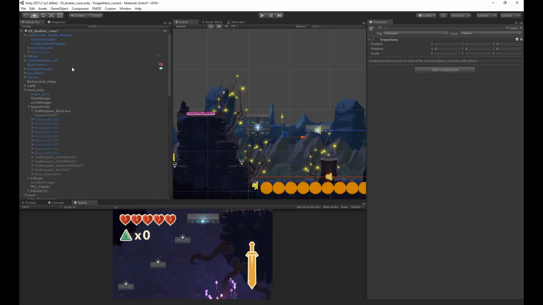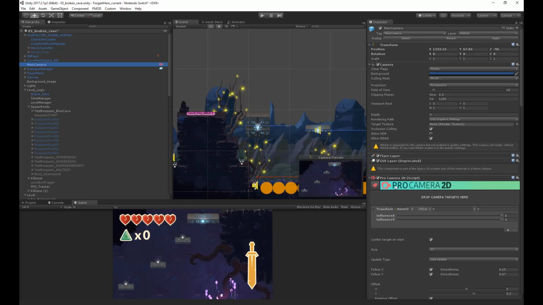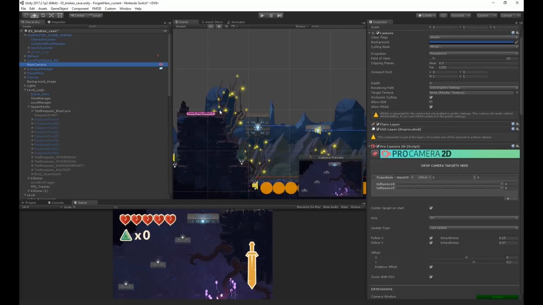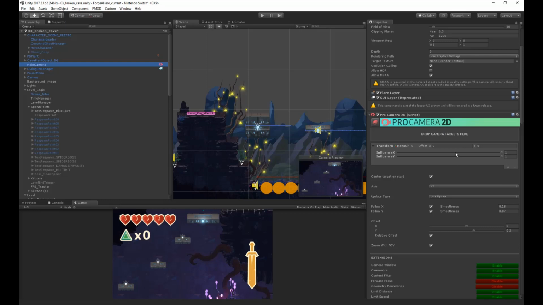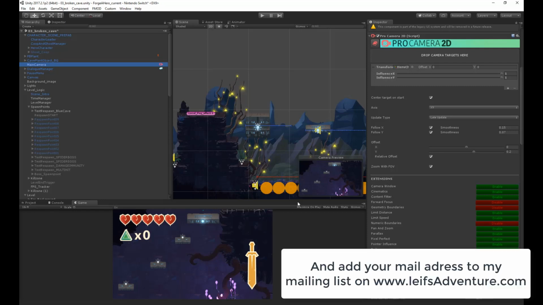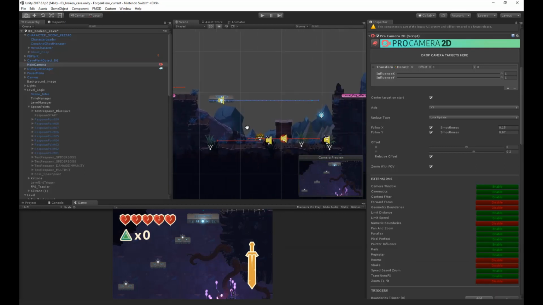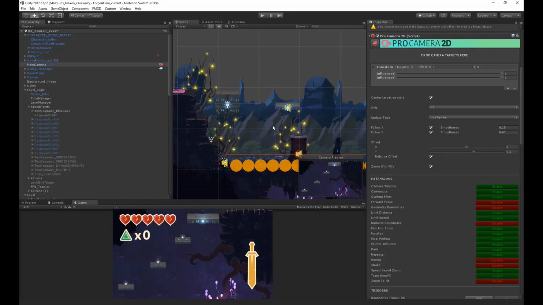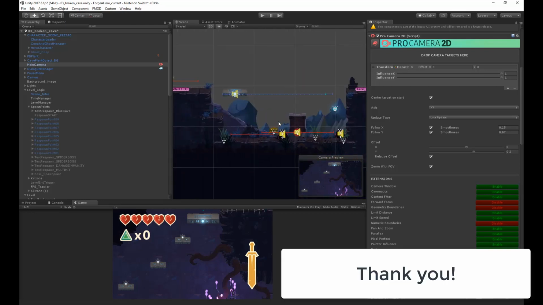Maybe first let's quickly check out the camera game object. That's Pro Camera 2D, so you just drag the object it should follow in here, and the rest is very easy and really easy to use. Everybody should be able to get a hang of it very quickly. These are the extensions I talked about that I'm using: forward focus, geometry boundaries, rooms, shakes, and zoom to fit. And right now here I use zoom triggers and camera influencer to keep the camera where I want the camera to be.